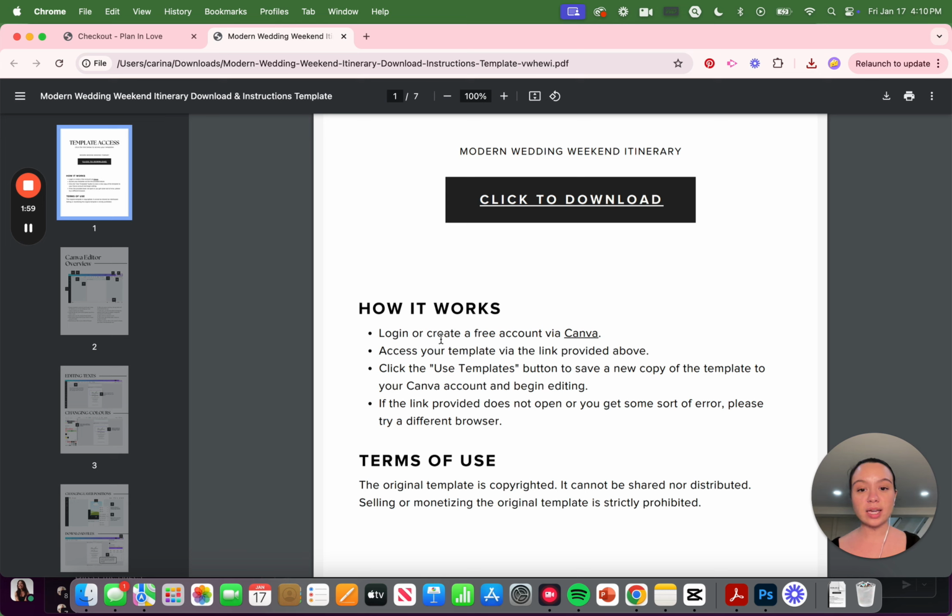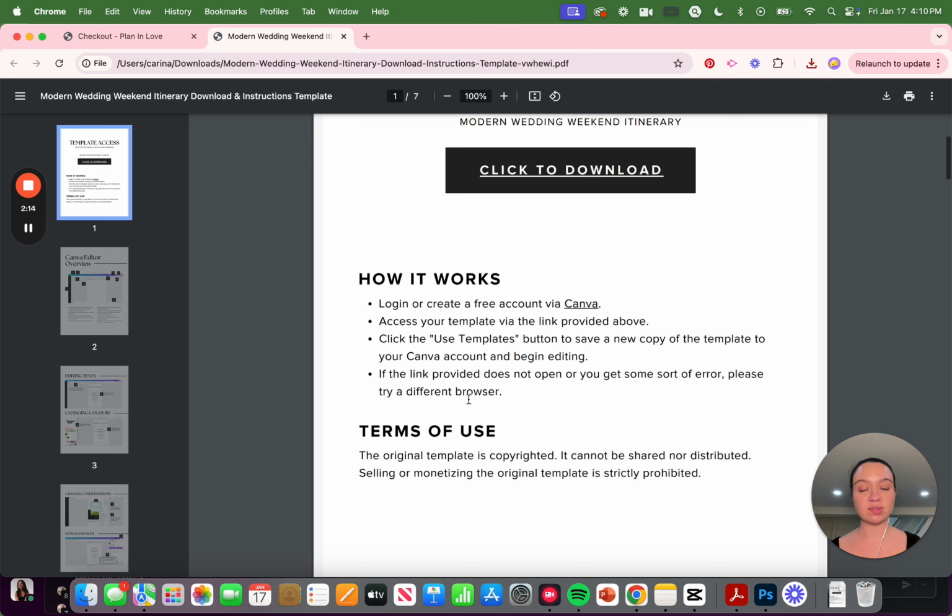You're going to log in or create a free account via Canva, and access your template via the link provided above, so just right here. Click the Use Template button to save a new copy of the template to your Canva account and begin editing. If the link provided does not open or you get some sort of error, please try a different browser.